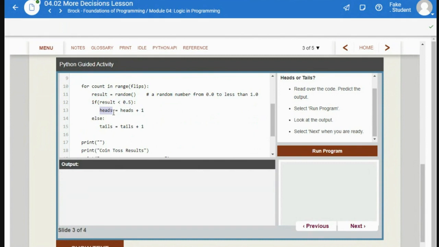0 to 1, 0.5. If it's less than half, then we'll say the coin came up heads. If it's larger than a half, it would have come up tails. So we're just creating a random chance that it's either heads or tails based on half of what could be. So if it's less than half, add 1 to the number of times that we got heads. Otherwise, which means if this is false, that means it's 0.5 or greater, then we're going to add 1 to the count of the number of times that the coin flip came up tails.